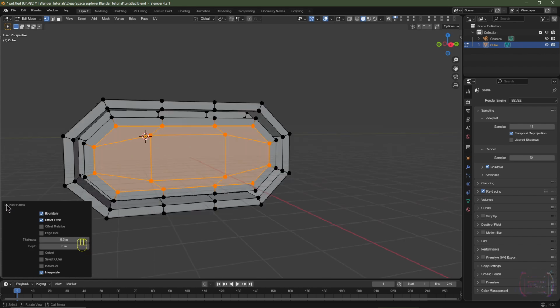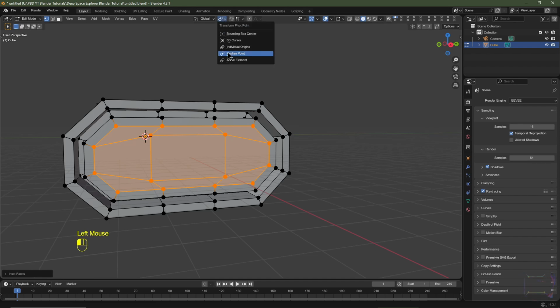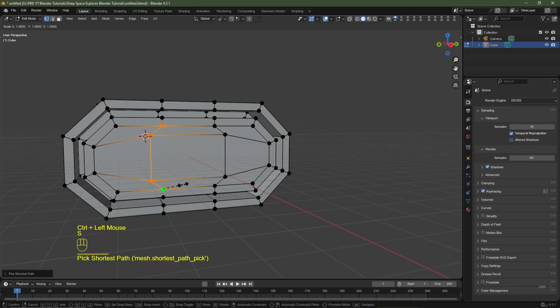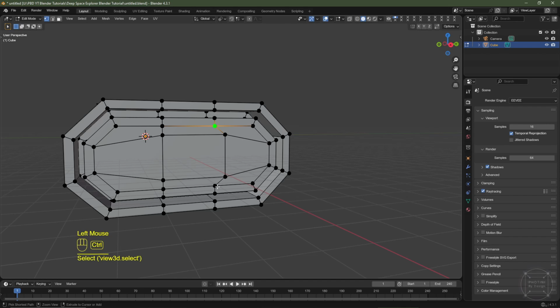Let's just collapse the inset faces first, and I'll scroll up to here, and I'm going to change my pivot point from median to active element. Select this vertex. I'm going to hold down Control and select this bottom vertex. I'll then hit S, Y, 0, hit enter. I'll then select this vertex, hold down Control and select this vertex.